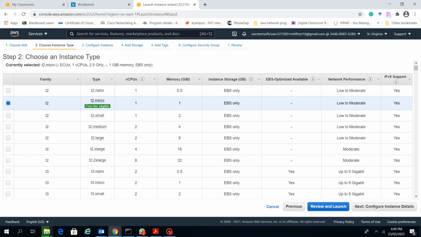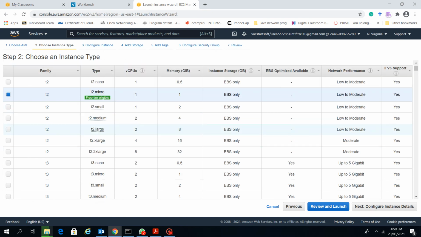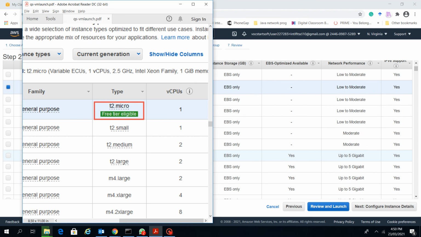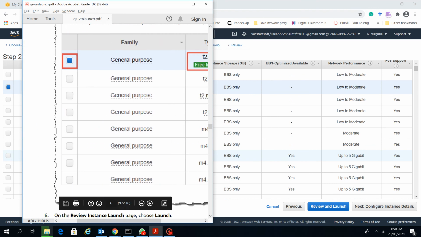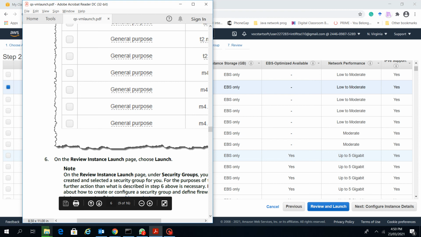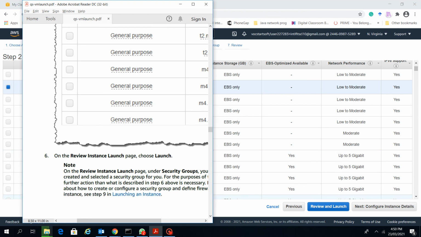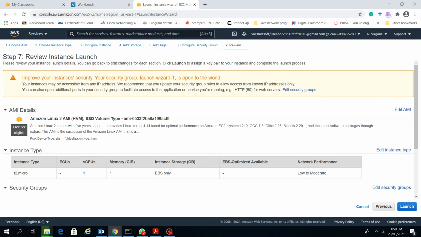2.5 gigahertz CPU, virtual CPU, 1 gig memory, and EBS only. Enough. Next, on the review instance launch page, just choose launch. We didn't go into details. So here, it says improve your instance security.